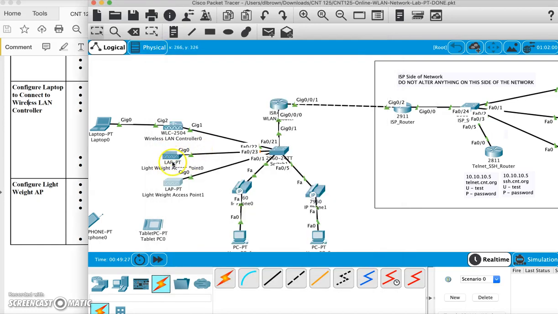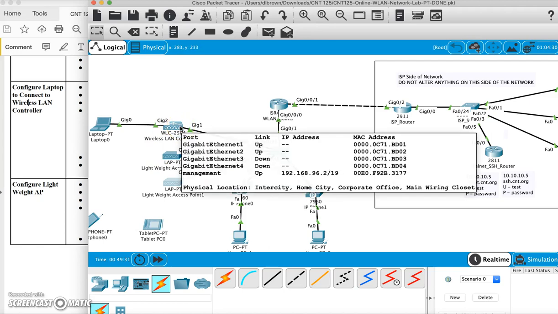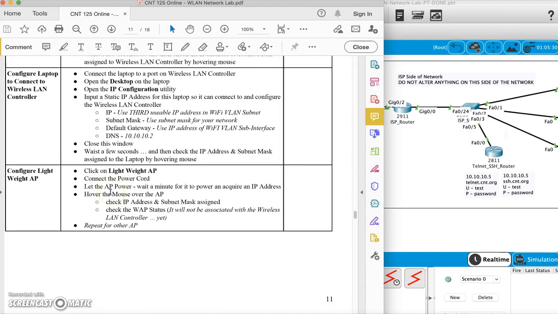Okay. These lightweight access points are designed to work with the controller. All right, we'll let them boot.